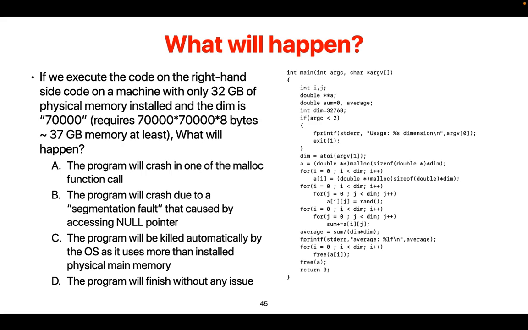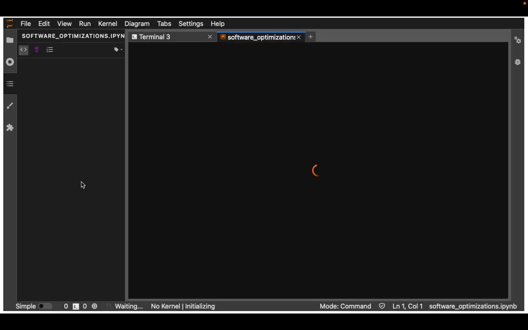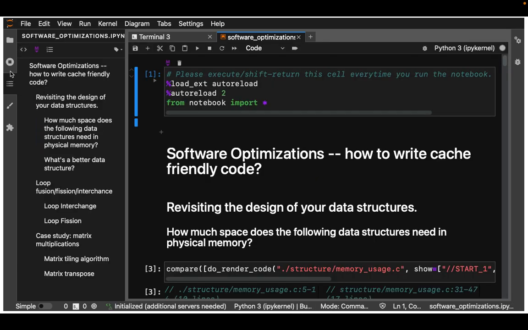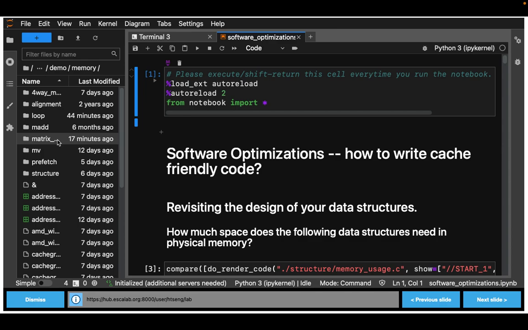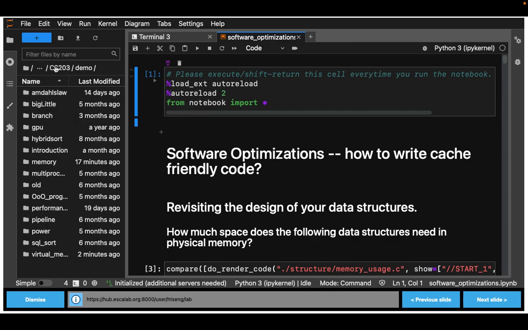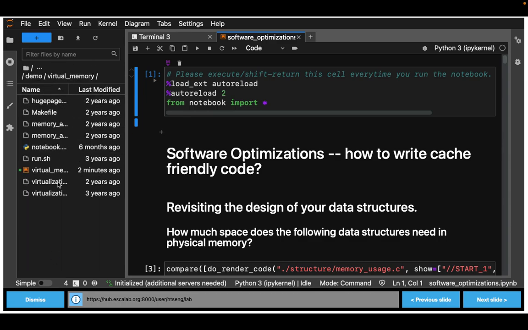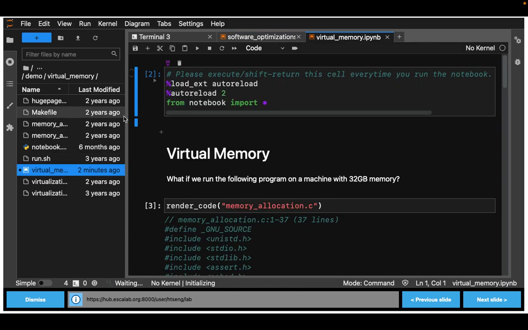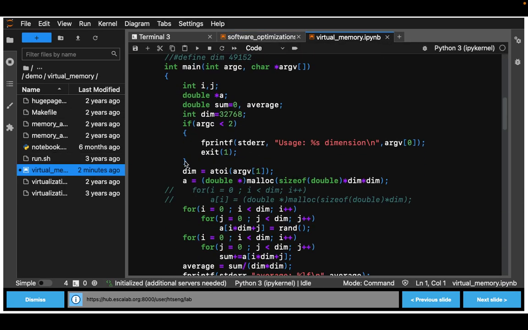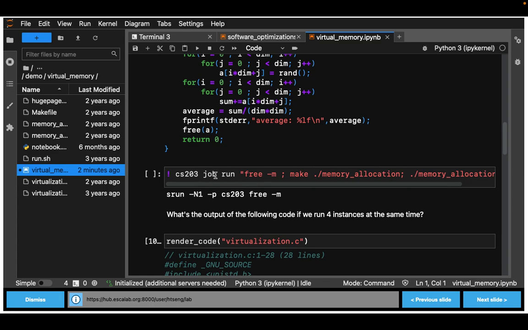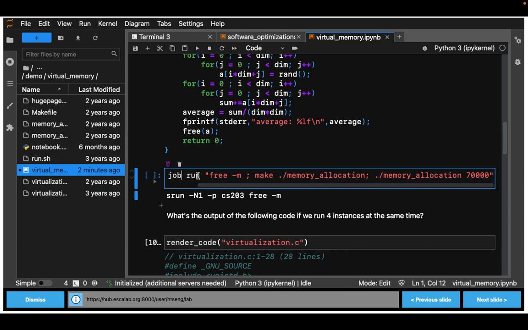Let me see. Okay, let's go to that window again. Let me run this one real quick. This is the virtual memory one. Here's the memory allocation code, and let me run this program real quick.